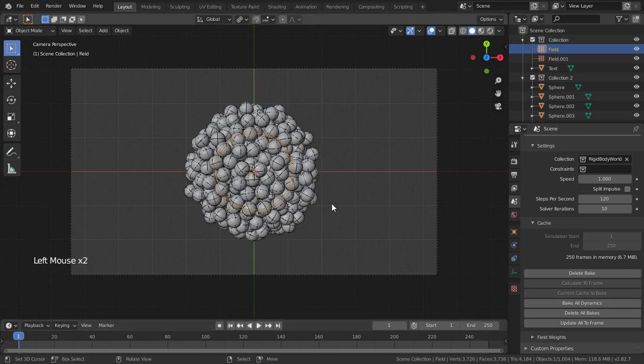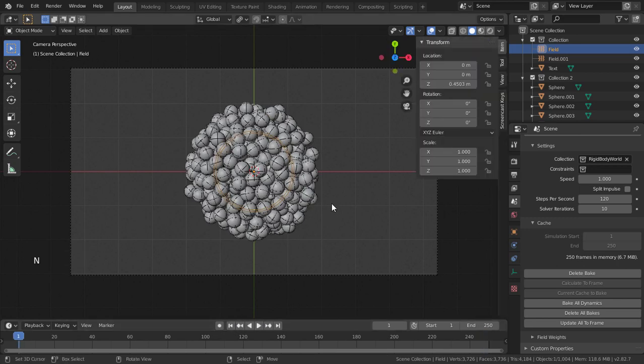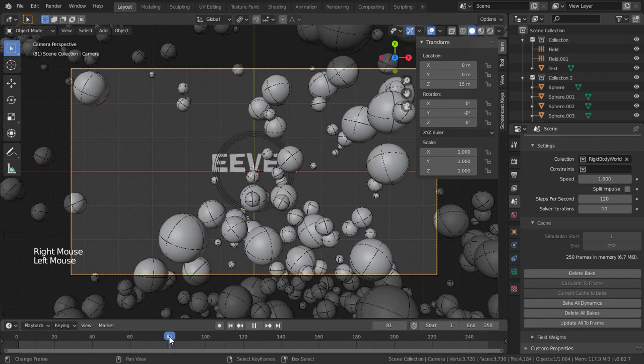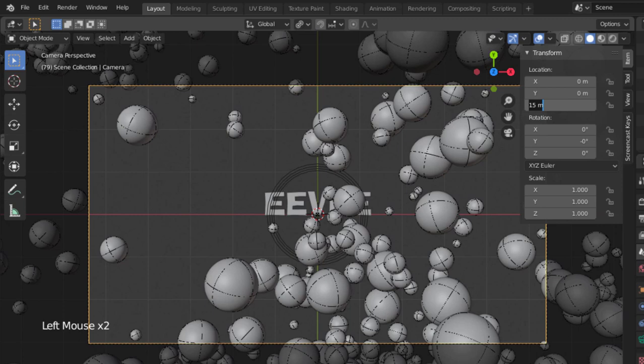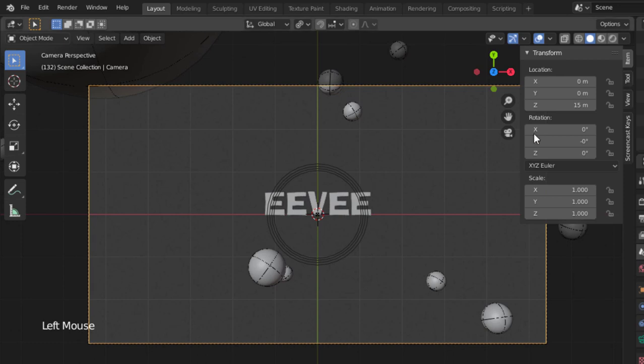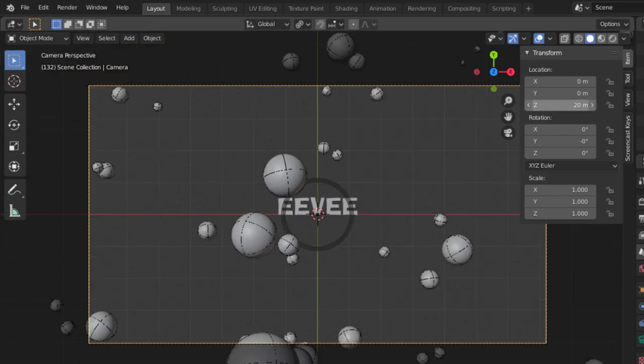Therefore, select your camera, and open the Properties region panel. And slightly move your cursor on the timeline, and change your camera position as you like. For this intro animation, place the camera 20 meters on the Z-axis. This amount of distance will cover a big area of the animated spheres.